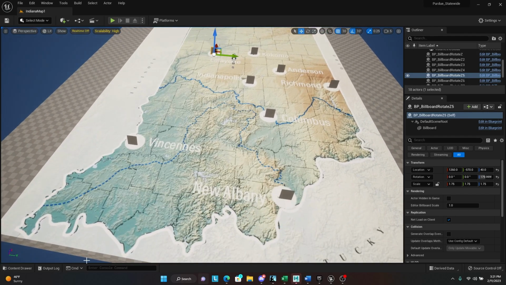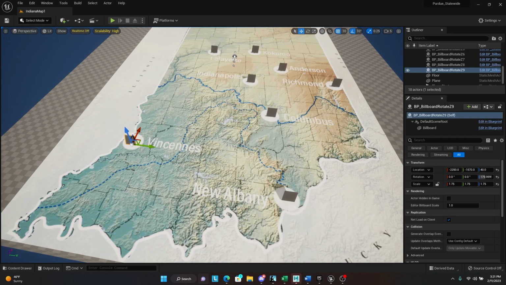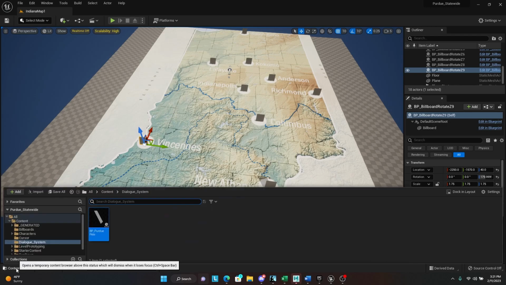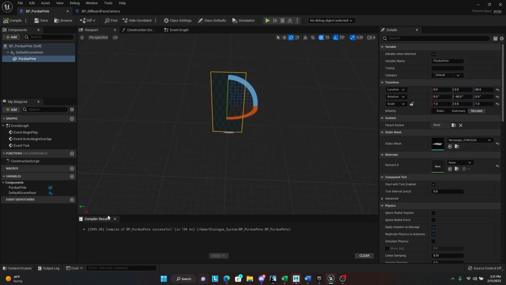I'm going to be doing generally the same functionality for Purdue Pete. I'm going to make him a billboard that either follows the player or the camera, like these location billboards, and then place him around the map. I've already started to make the actor, and the goal is that I can interact with this actor or billboard once I get close enough by hitting the E key, and it will start up some dialogue with Purdue Pete.